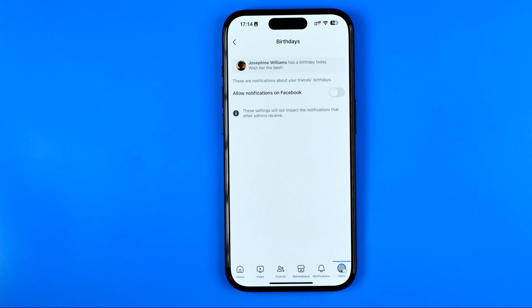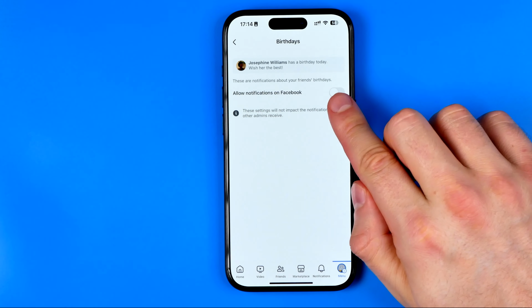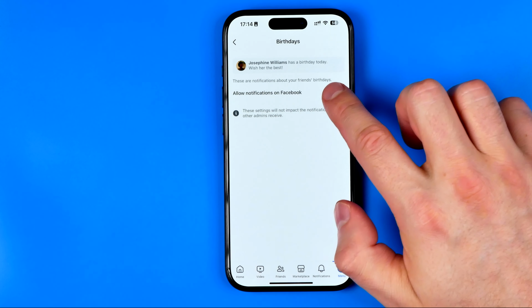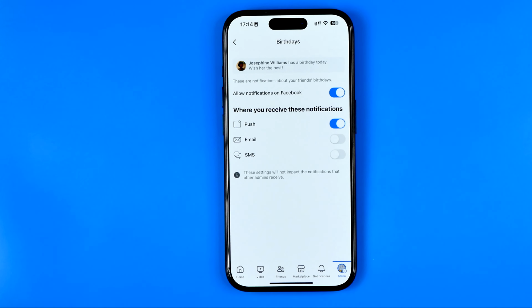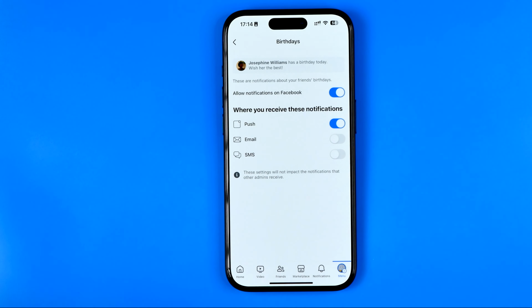We need to get into it. That's where first off make sure that allow notifications on Facebook turned on, just activate it if it is disabled. And once it is done, down below here you can configure where you would like to receive these notifications.